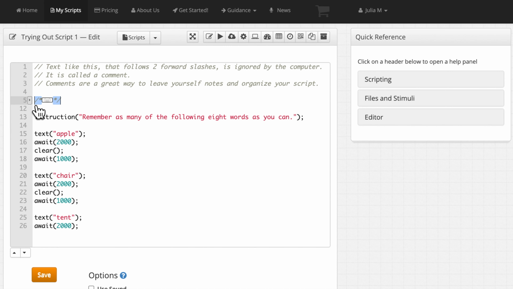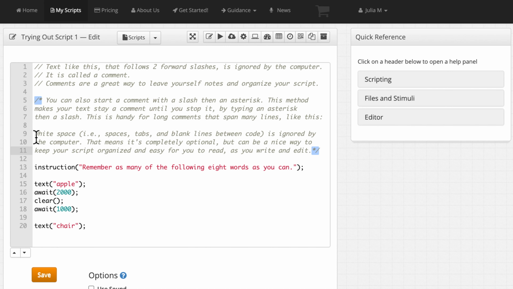Here we have a comment that says that white space is ignored by computers, meaning you can add spaces, tabs, and returns, or new lines, as much as you want throughout your script so that it looks nicer to you, and it won't affect how the script runs at all.